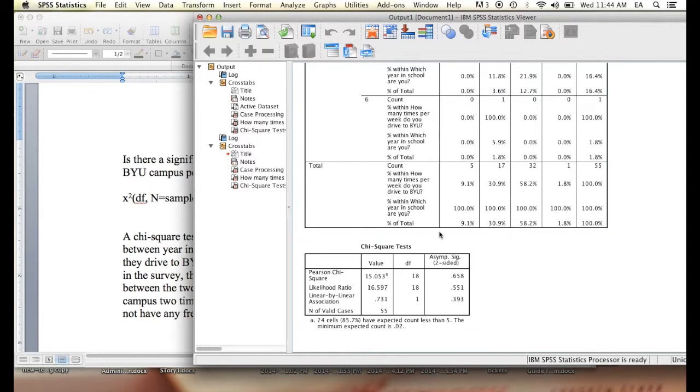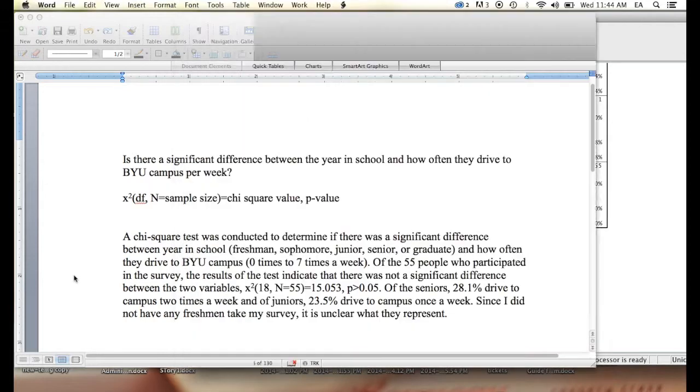So the first thing you want to look at is your p-value. Your p-value will let you know if it's a significant difference. If it's greater than 0.05, then it's not a significant difference. If it's less than 0.05, then it is a significant difference. So if we look here, it's over 0.05, meaning that this is not a very significant difference. And so once you figure that out, you can go ahead and write your description presenting all this information.